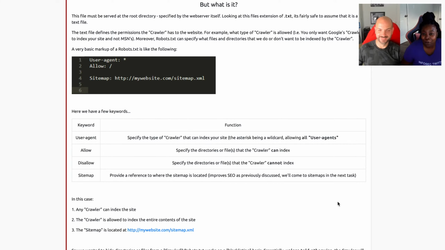Allow specifies the directories or files that the crawler can index. Disallow specifies the directories or files that the crawler cannot index. And sitemap, which provides a reference to where the sitemap is located, improves the SEO. They keep talking about that, we're going to get to sitemaps.